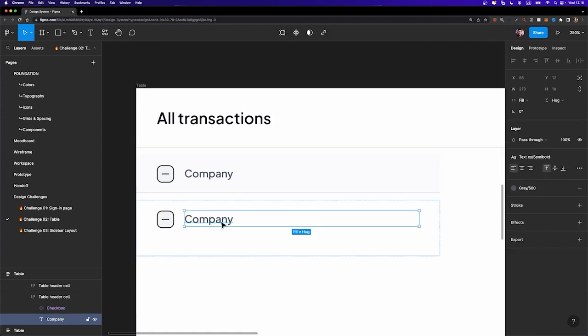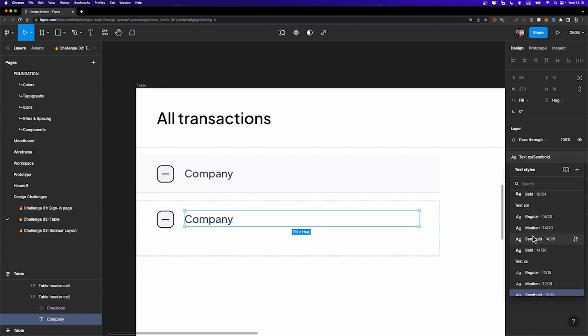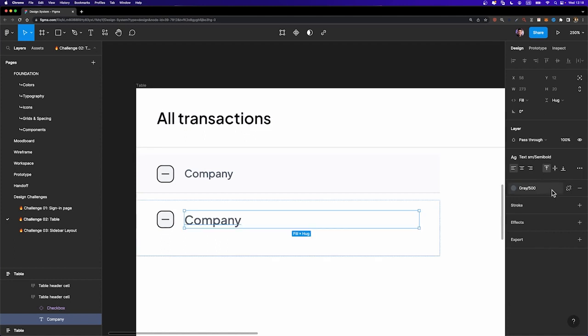But first, I'm going to select this one. I'm going to change its size. I'm going to make it a little bit bigger. I'm going to change it to text small semi-bold like this, and also make it darker.